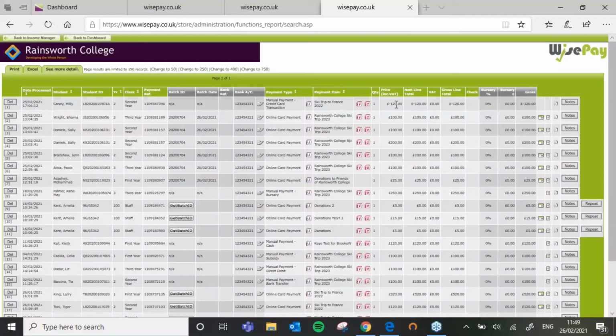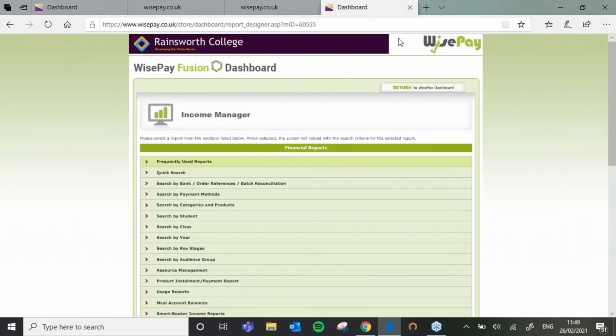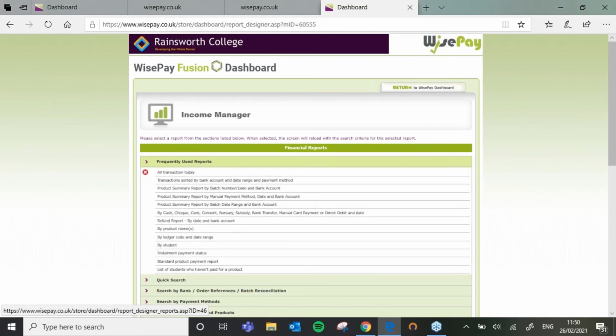To move on to centralized reporting, I will just go back into Income Manager. Now, you all will be aware that there is lots and lots of reporting on WisePay. We have helped you out a little bit by popping in the most frequently used reports. If you think that there's a report that should be in there and isn't, then please do pop something in the chat as well. That's all recorded and we can take a look at that. Quite often, everything that you potentially would need would be within this section.